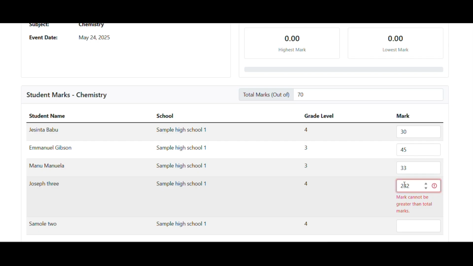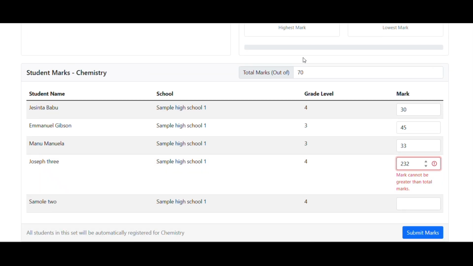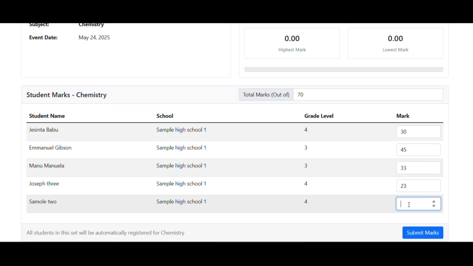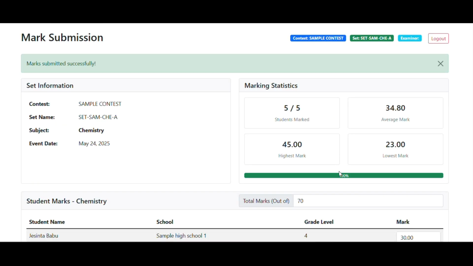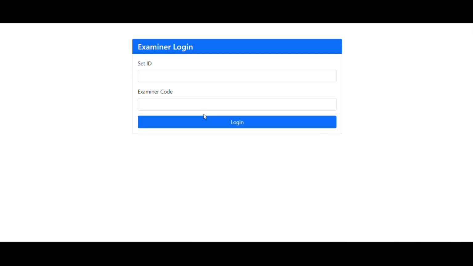So if you enter a mark which is out of the range that is given as out of 70, then it will show you this error. So you have to ensure you enter the correct mark within the range. Then you submit. So once you submitted, see 5 out of 5 marked, and you can see the average for that set. So we move on to the next set.